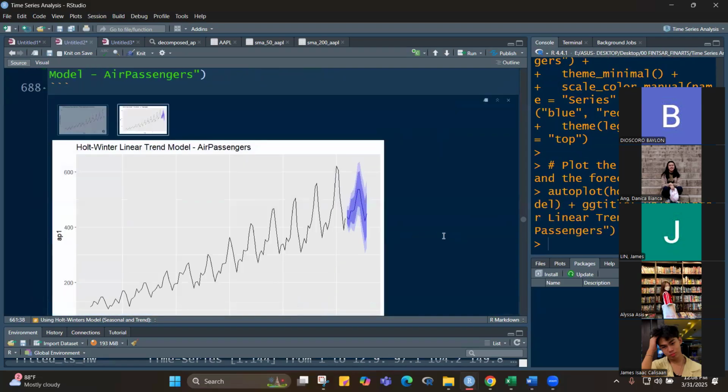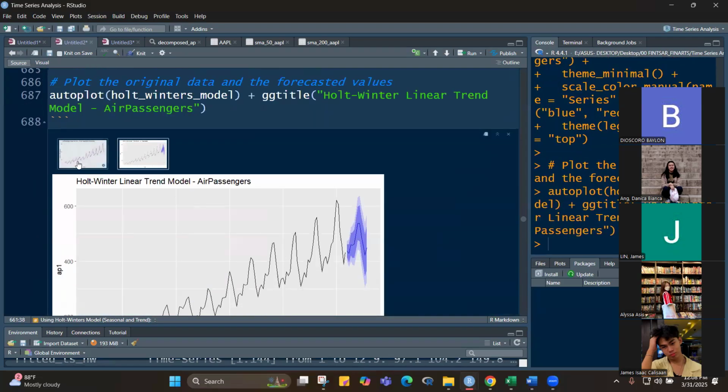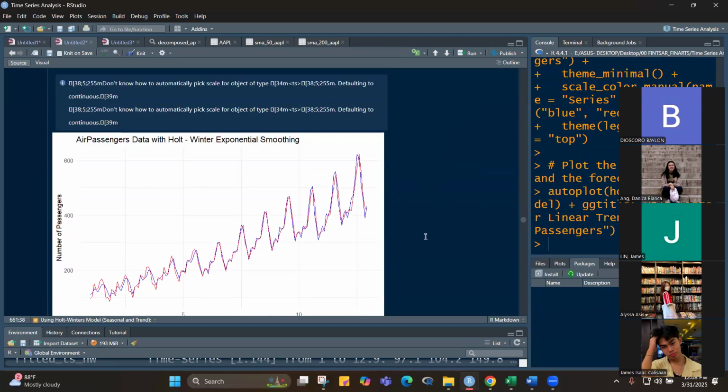So we're plotting it, class. Okay, now take a look here. So this is our model, right? The red one. And as you can see, except for the first few values, the later values are closer than the SES and the Holt method.